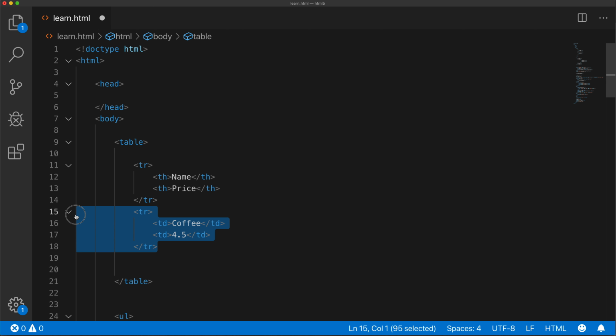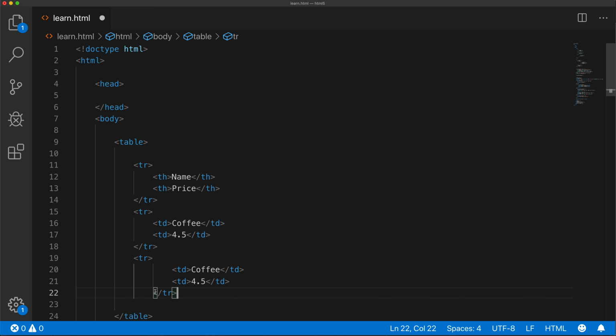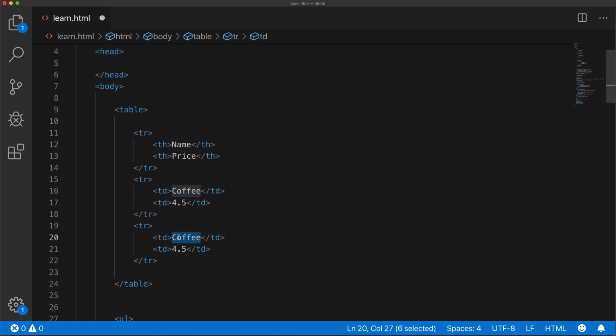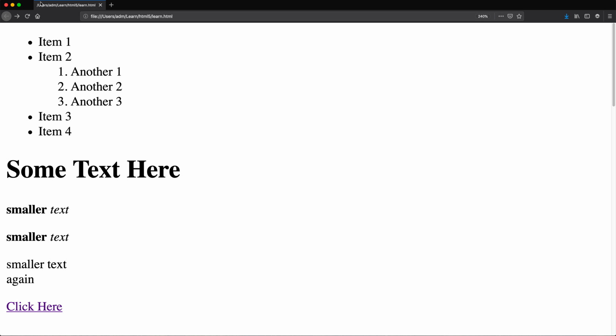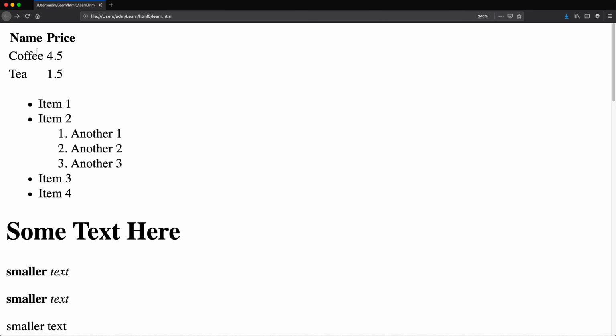And for any new row, you would basically just repeat that same row structure all over again, and that should just work. So now let's say this is tea, and you do another price for that, and now this should be a data table. So if I save this, go back and look, it will probably not look a lot like a data table to you. See, we have the header, first column, second column, then we have coffee, we have the price, we have tea, we have the price.